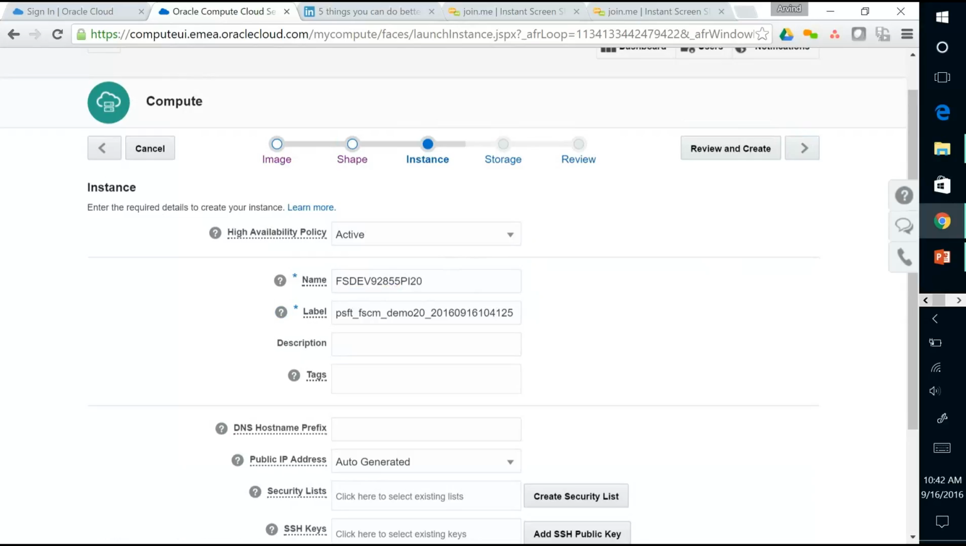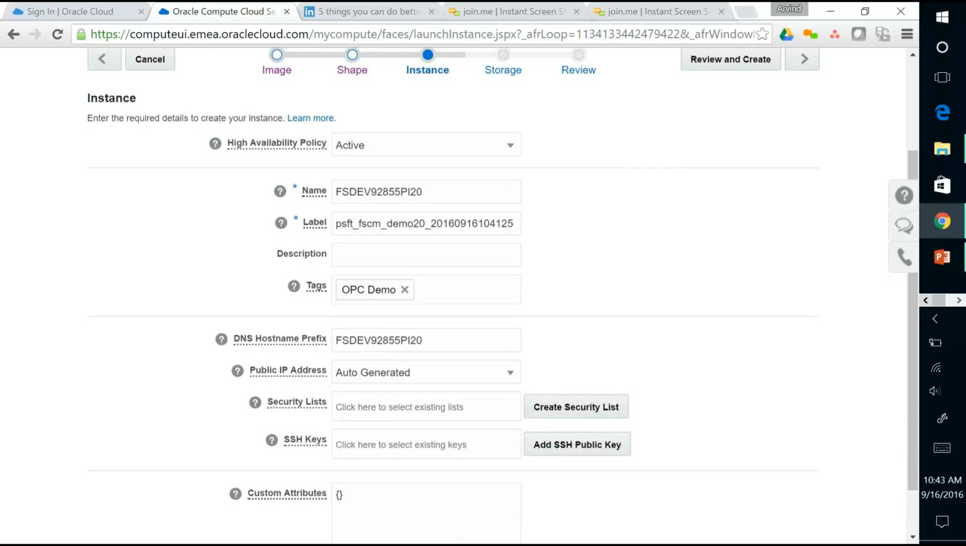I can describe that. I can put some tags in, OPC demo, and maybe I can search by tag later on. I can put a DNS prefix. So maybe this is what I want as a prefix for my DNS also. So I can always say DNS hostname prefix dot domain name and port number and PeopleSoft sign-on.html, and it will give me that. I want to auto-generate a public IP address.